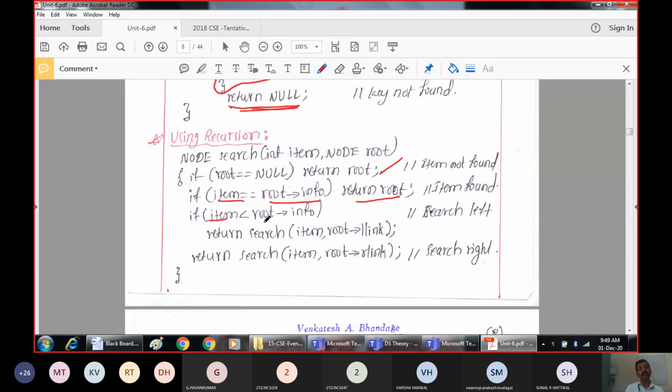Compare the item with the root pointer information. That is, whether the item which we are searching is smaller than the root pointer information. In that case, we have to go towards the left subtree. That's why we are calling the search function once again, the same function once again, but passing different parameters: the item which you are searching, plus go towards the left subtree. Why do I have to go to root pointer left link? Because the item to be searched is smaller than the root node. If it is smaller, we have to go towards the left subtree.